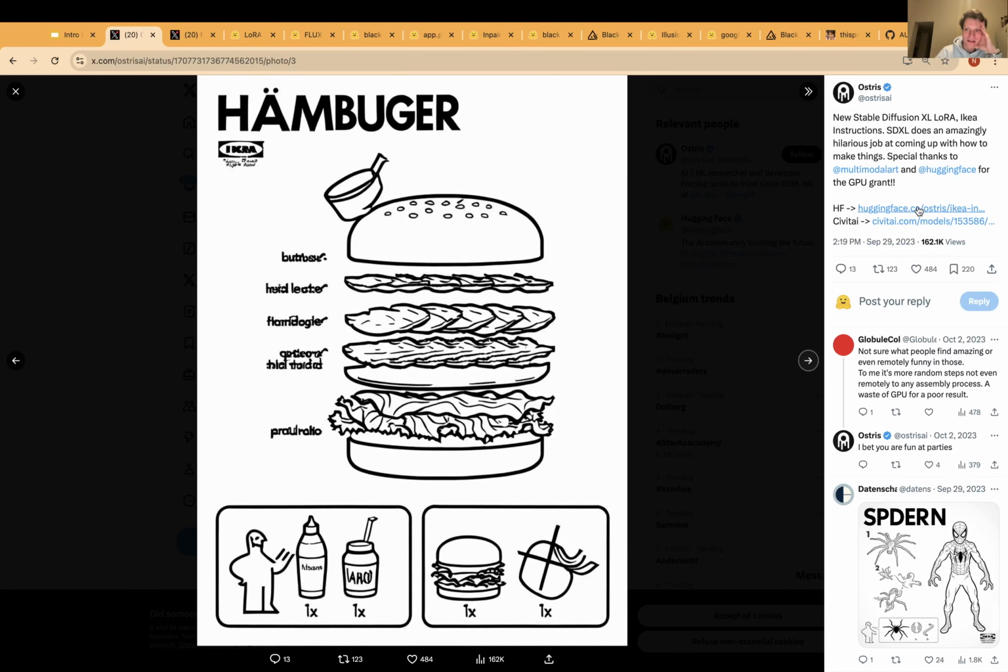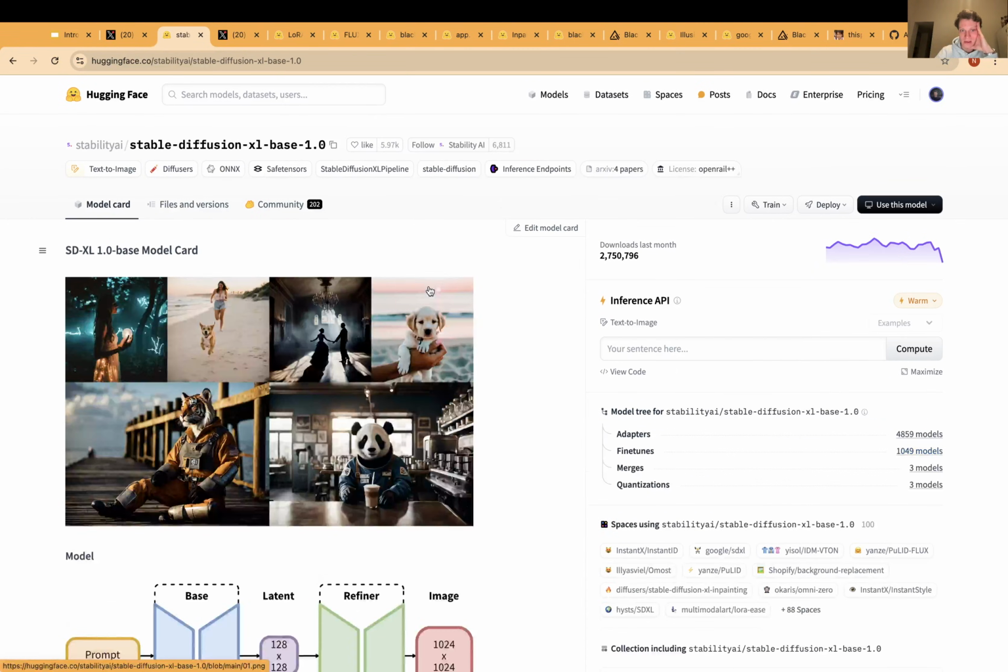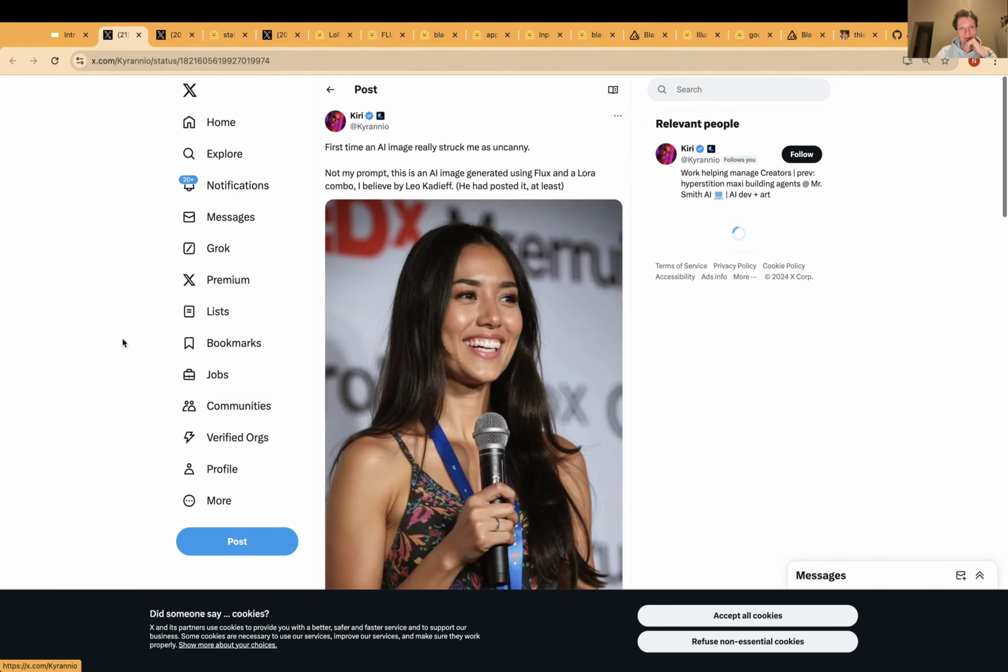So the LoRA itself can also be found on Hugging Face. And as you can see, it's an adapter, so it's a LoRA trained on top of the Stable Diffusion XL model by Stability AI. So yeah, this is just to show all kinds of the creative stuff that people are doing with training a LoRA on top of Stable Diffusion or Flux.